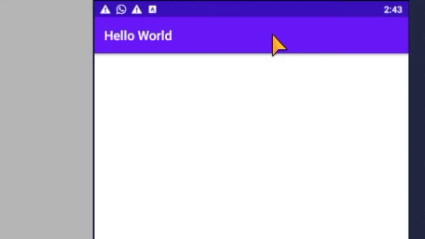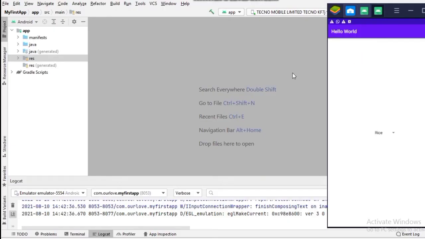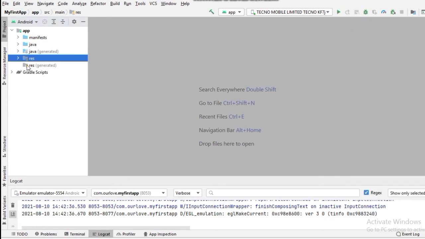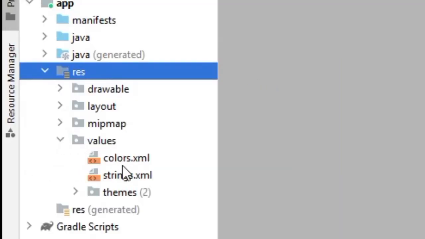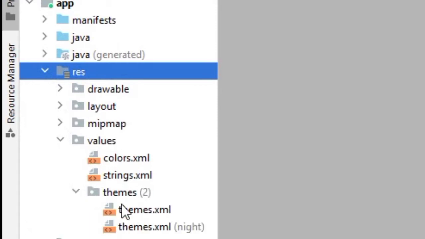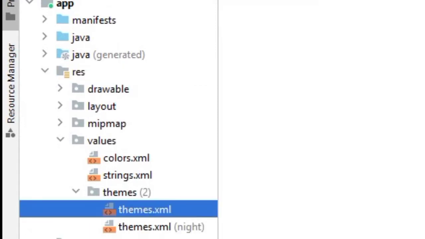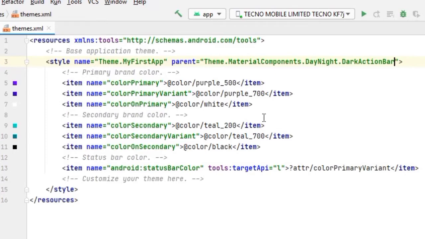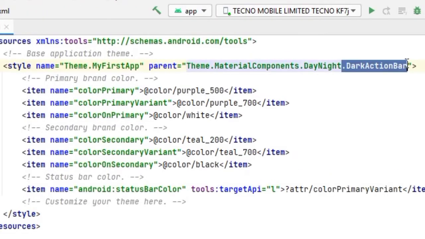So right now I'm going to show you how you can get rid of this, because sometimes when you're developing an app, you really don't need this, so you want to get rid of it. For you to do that, you have to go to the res folder, you go to values, from values you go to themes, and from themes you want to double click on the themes, and right here at the top, remove this DarkActionBar, and you want to click that NoActionBar. That's pretty much it.